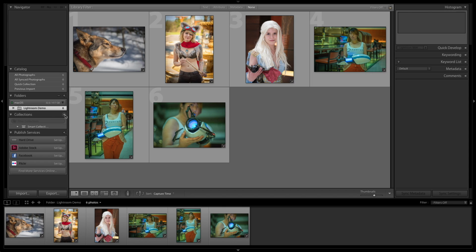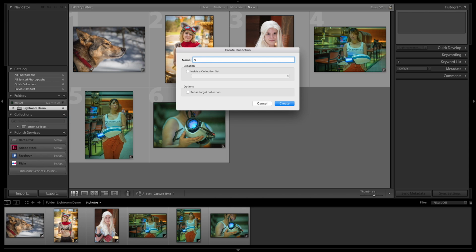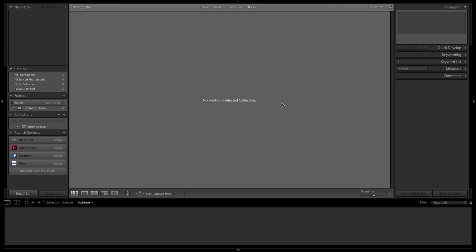But if you want to get a little more personal, you can make your own collections. So click the plus button next to collections here and say create collection. I'm going to name this collection Science. And I always like to do this for ease. Hit set as target collection. You'll see why in a minute it is super useful. So I'm going to say create.